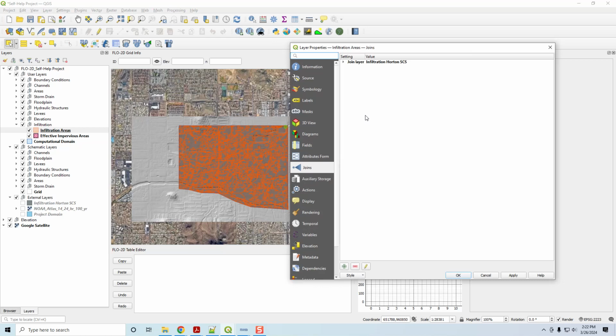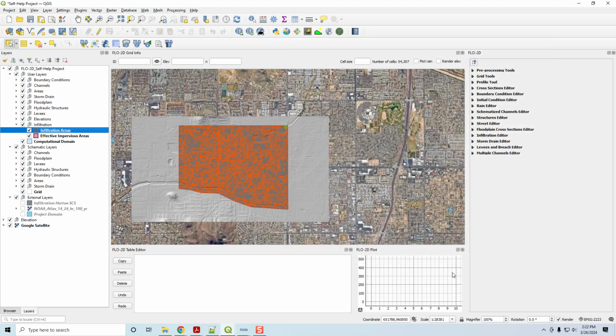thing that you want to do when you do work with join data is to delete this join, because it will slow things down in general, especially if it's a large table that you're joining. So I click OK.